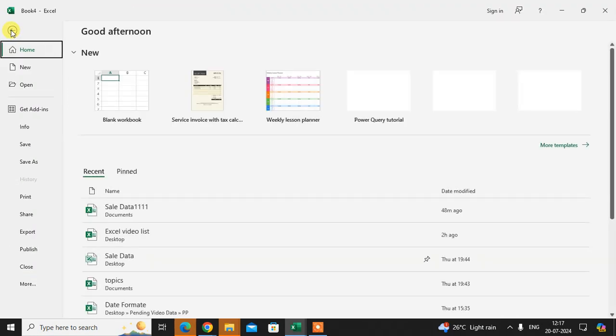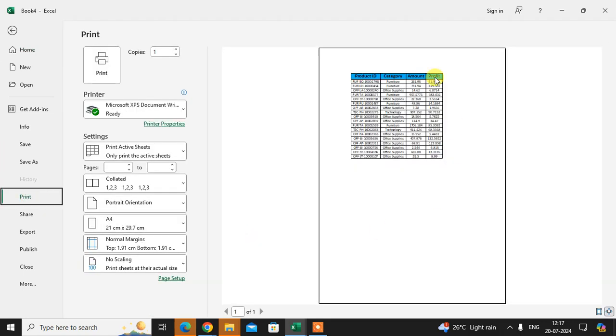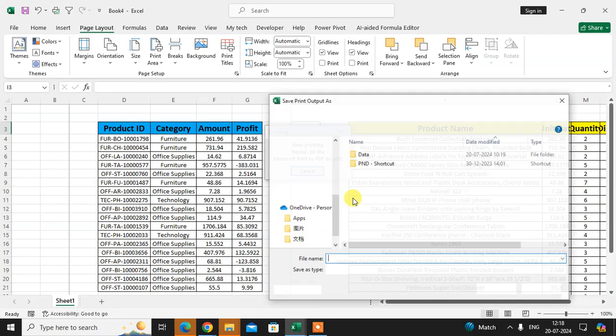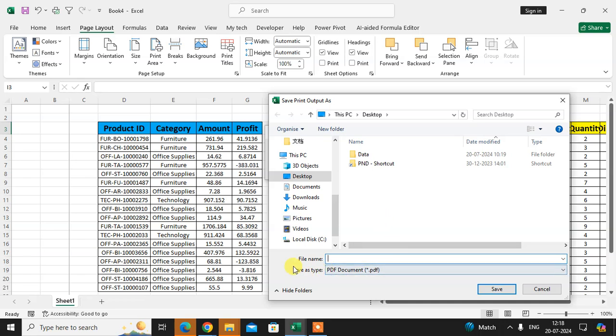and just go to the file tab and click on the print option. Only set print area is selected to print. Then click here the PDF and you can print your data. Here you see save as a PDF and just save your data.